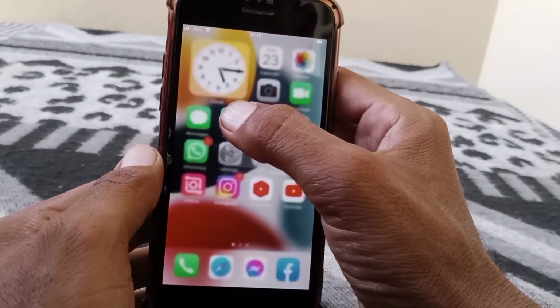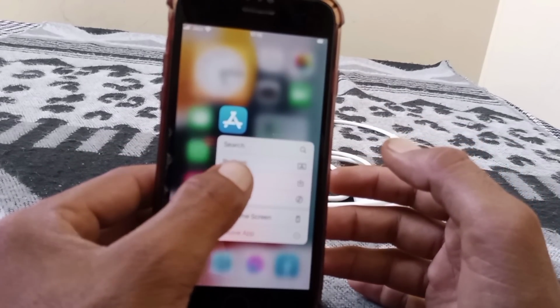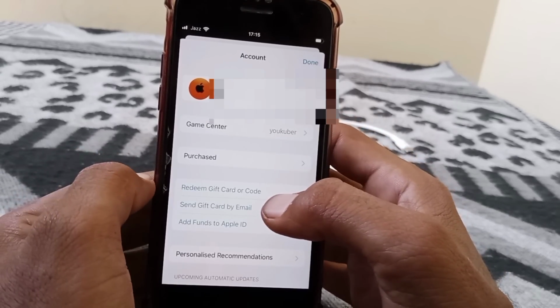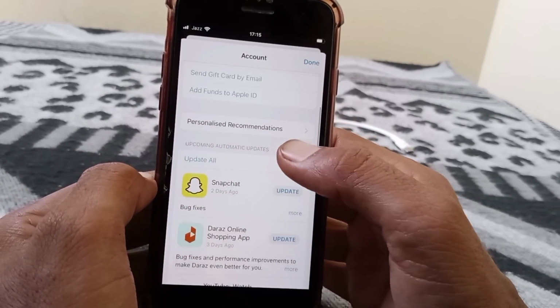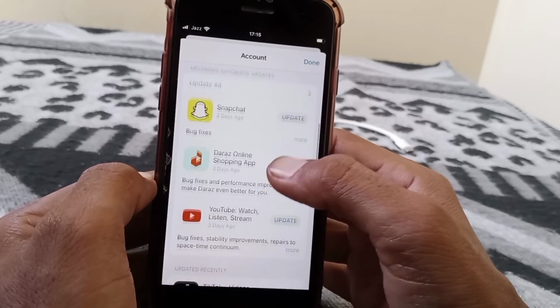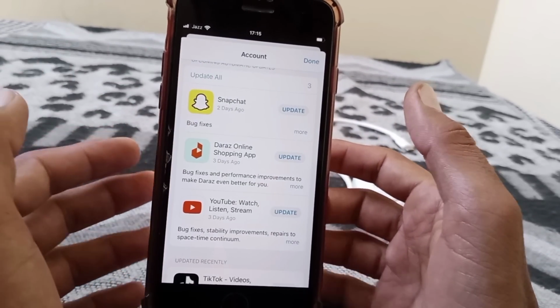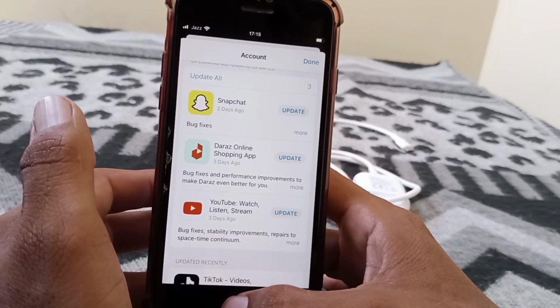If the problem is still there, then what you have to do is just simply hold your App Store icon and then tap on Updates, and from here check whether any update is available or not. So you can see here are some updates, so you have to tap on Update All and then check whether the problem has been fixed or not.